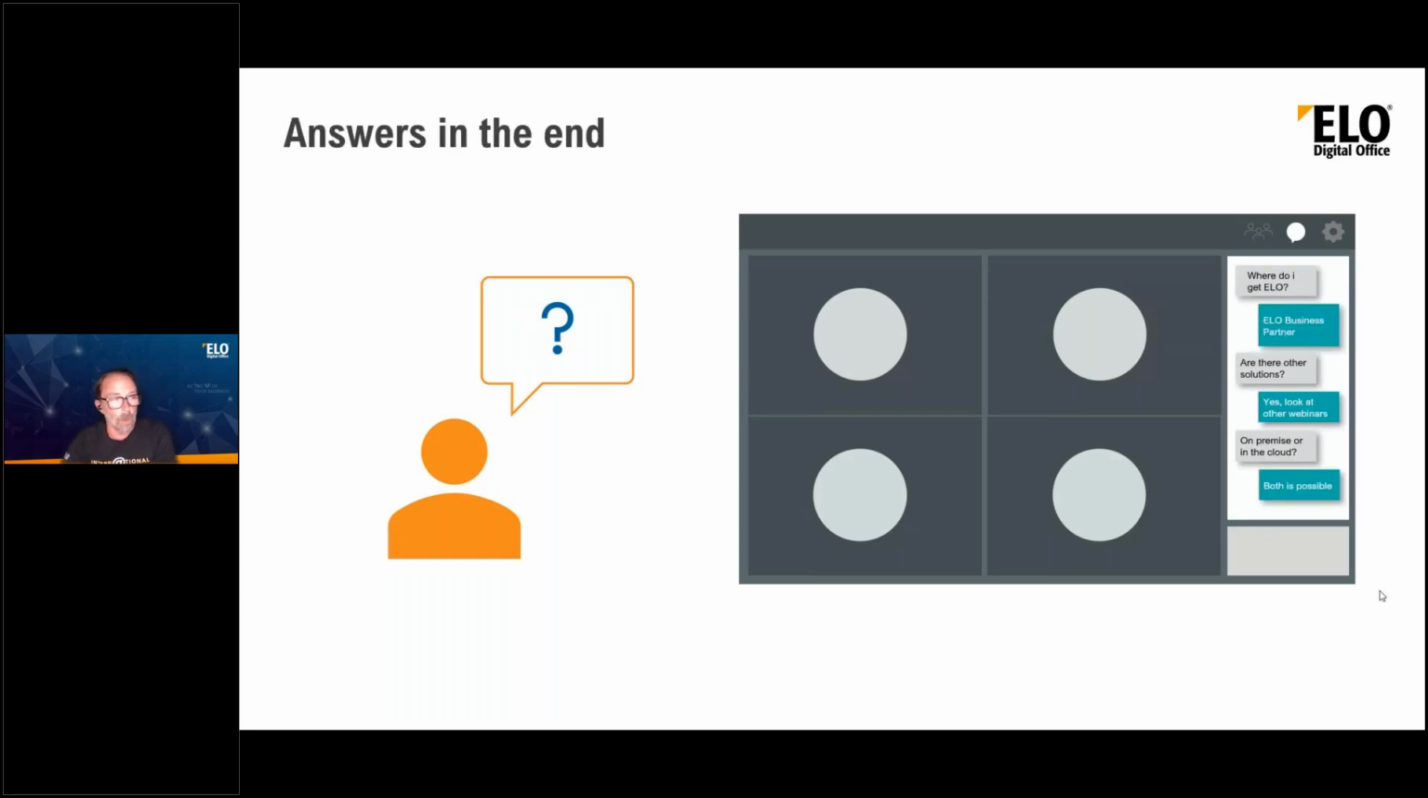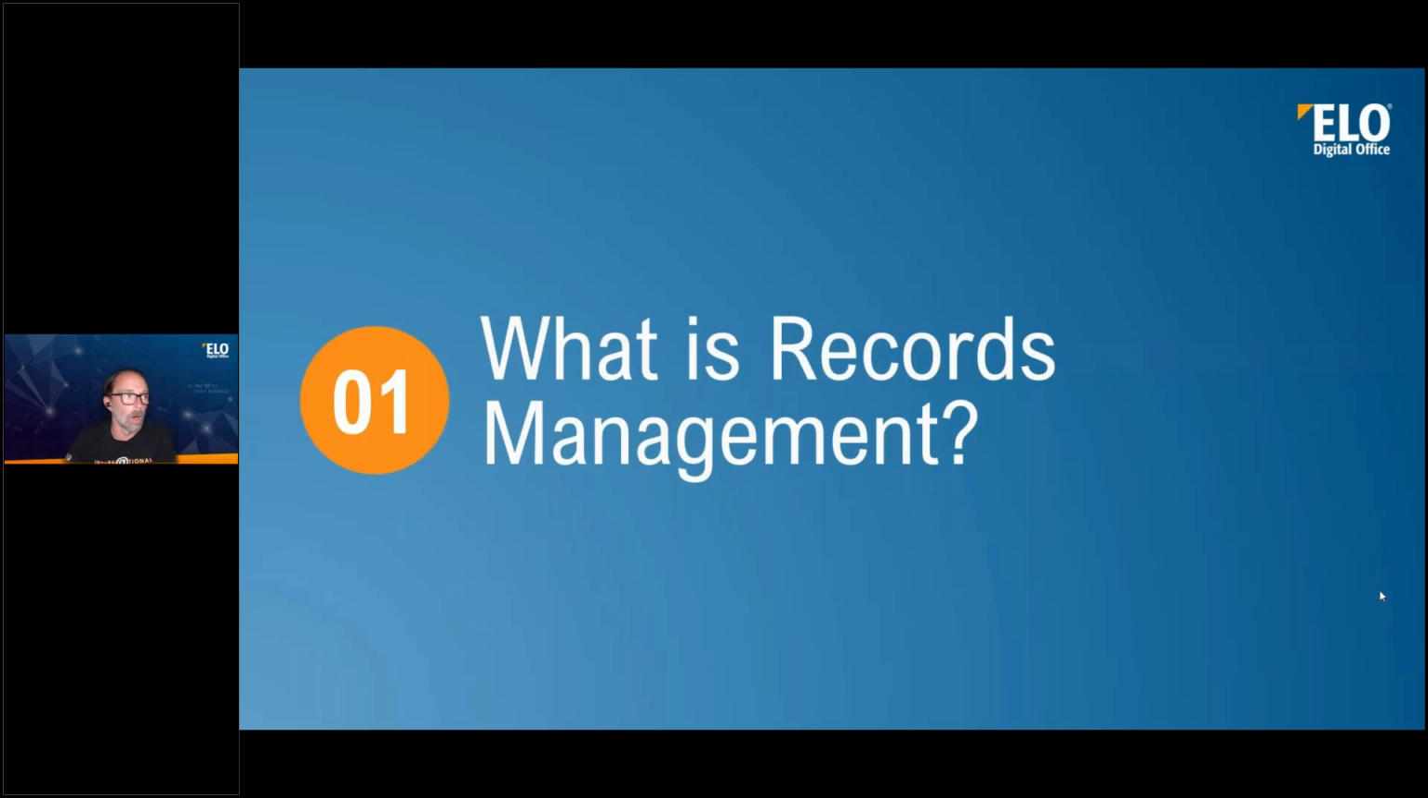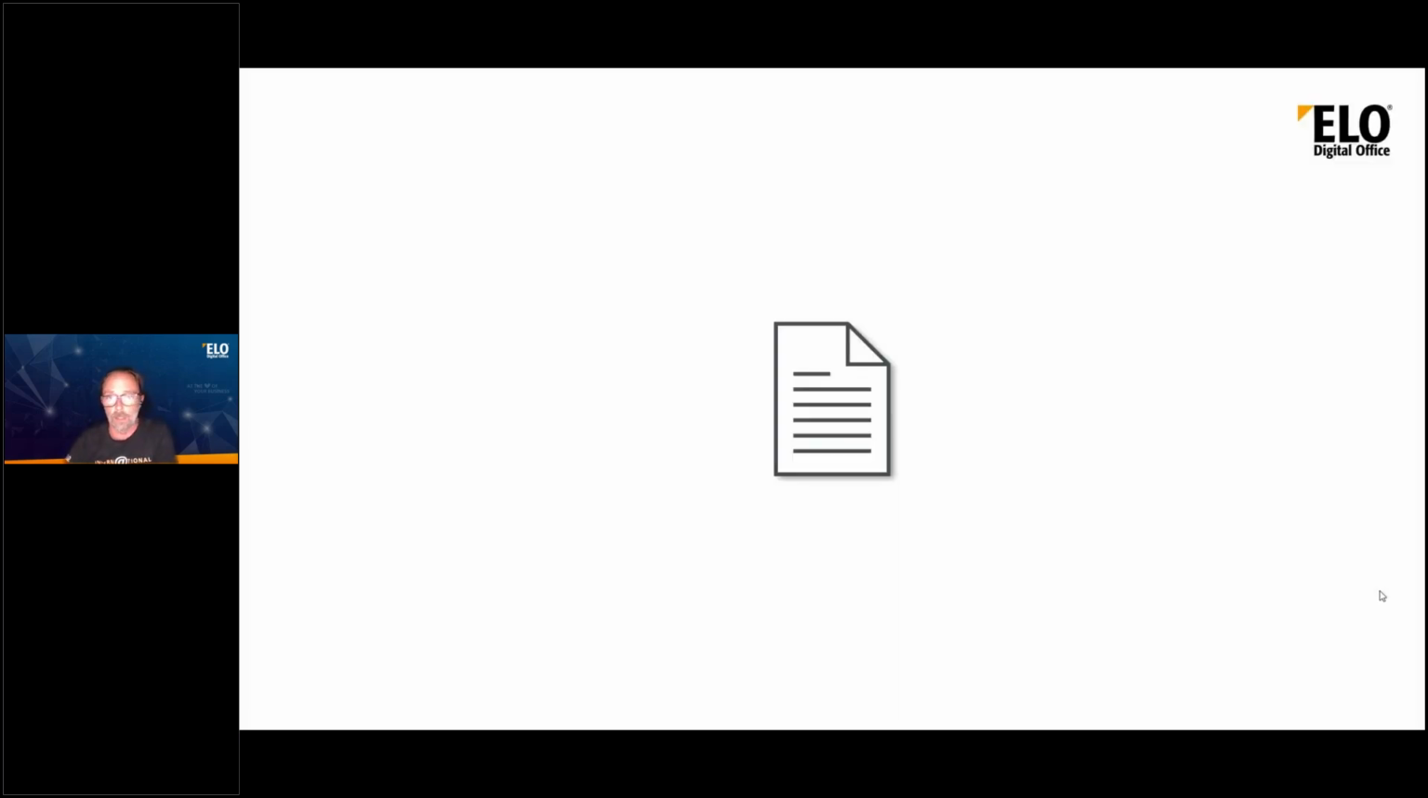So let's start with what is records management. So records management is a broad name for many things which you can do. But when we look at our company, then we all work with records. We all have some documents and information in our company.